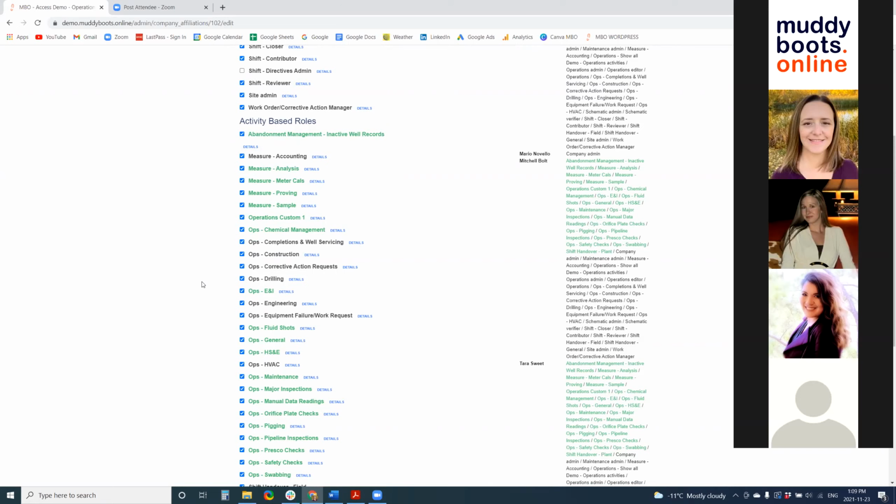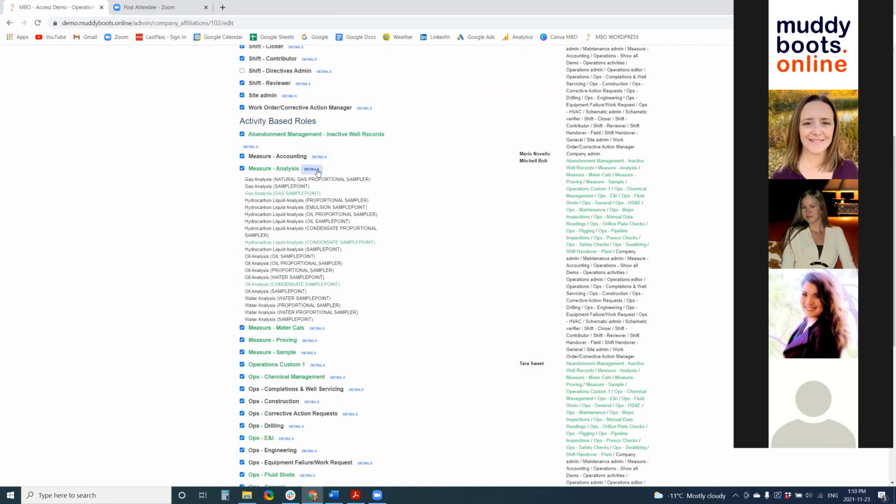So as we scroll down, we can also take a look at the activity-based roles. If you have a company that's maybe just doing your E&I work, or just doing rotating equipment work, you can select those different activity-based roles here, and then those are the only activities that they'll be able to see and record. So again, we can expand those different roles and have a look at the activities that are assigned to that role.